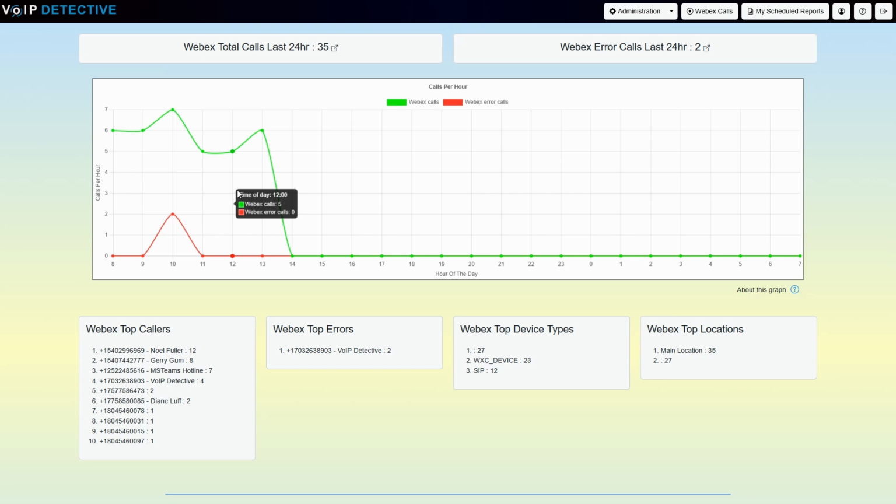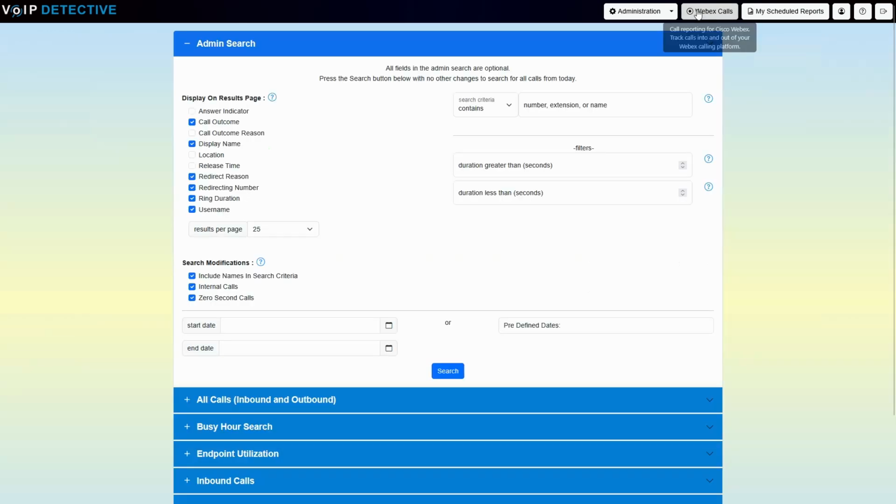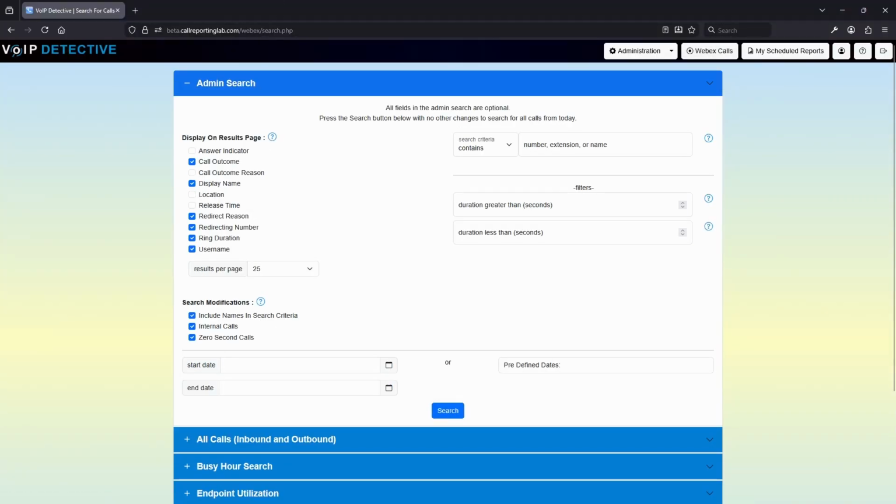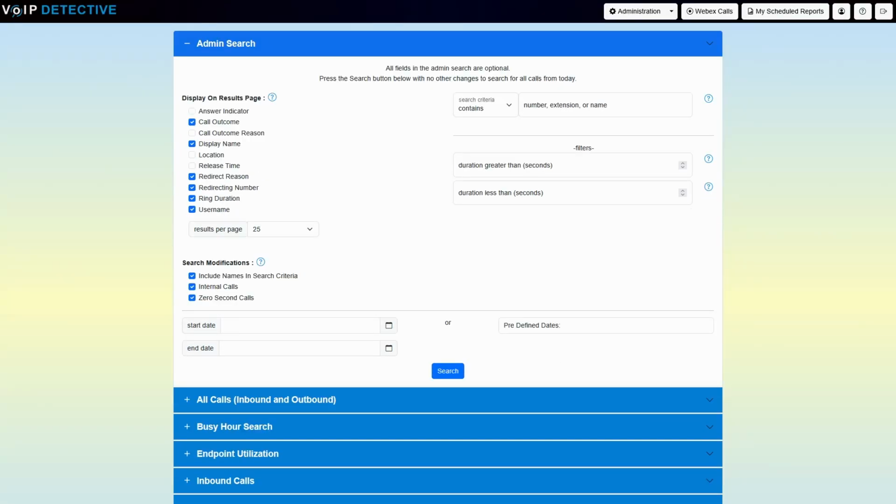At the top, there's a graph showing the last 24 hours, calls per hour, and any call errors that occurred. Scrolling down, you'll see detailed information about Webex callers and devices, giving you quick insight into your environment. Next, let's explore some available reports and see how easy it is to pull the data you need. Let's start with the Admin Search Report.